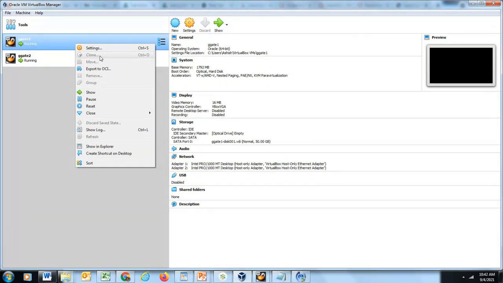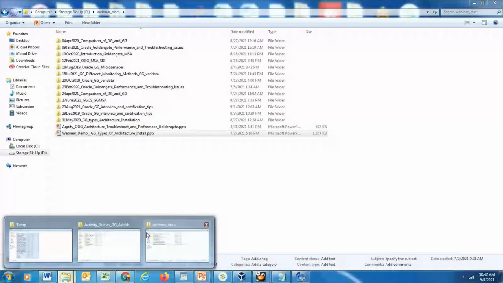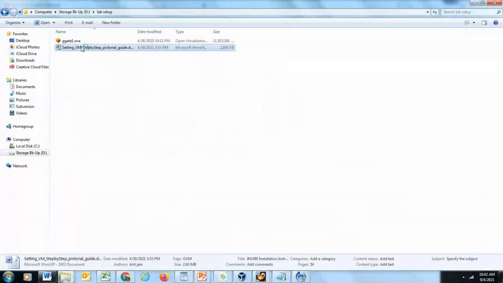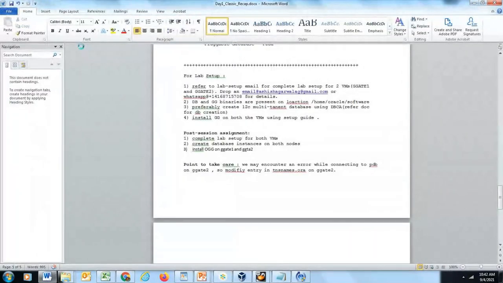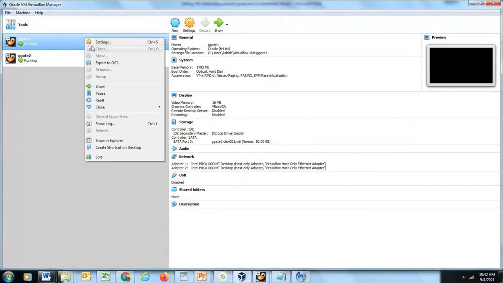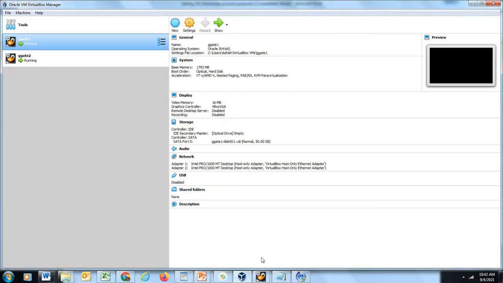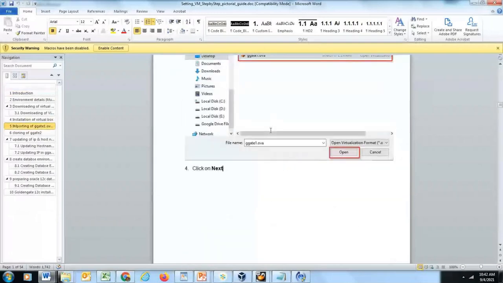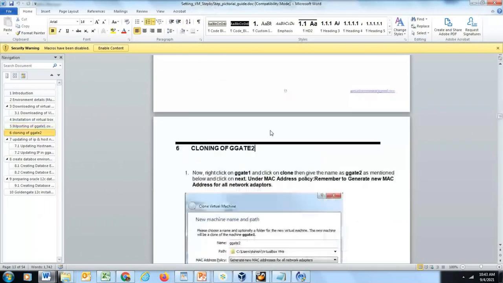Okay, let me open that guide. So in this step-by-step pictorial guide, I have mentioned everything. I don't see that clone option enabled right now, because I'm currently running this VirtualBox. So once you power it off or it is down, you will see this clone option coming up. So first few steps include how to import, and then next is cloning. So this is the cloning part.